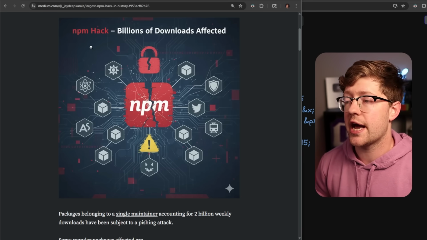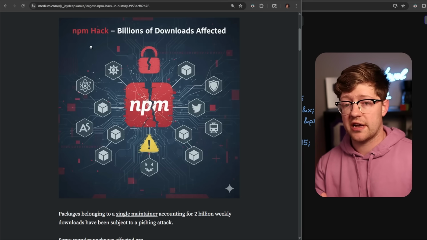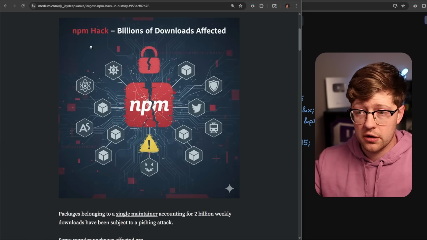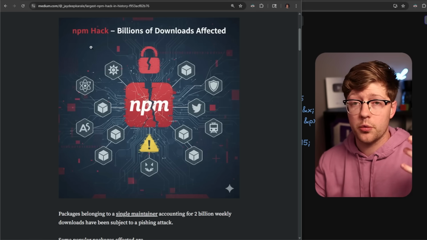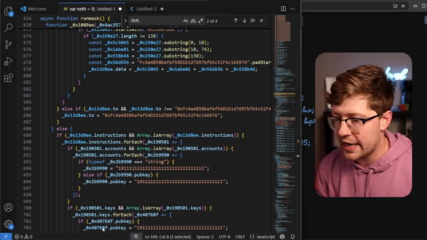If you are using any kind of crypto stuff, if you're doing crypto transactions or if you're a crypto trader, I would say go make sure that your wallets are good. Go check to make sure your money is still there, right? For all we know, it could have been sent off to one of these random addresses here.